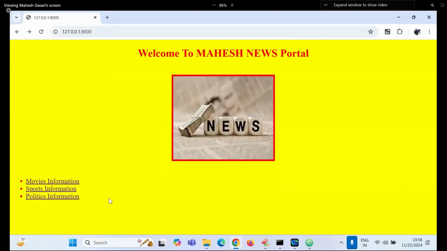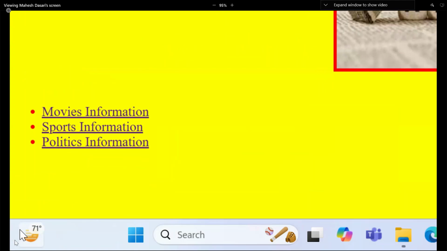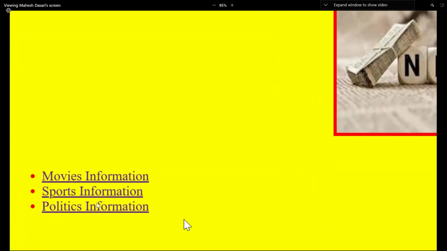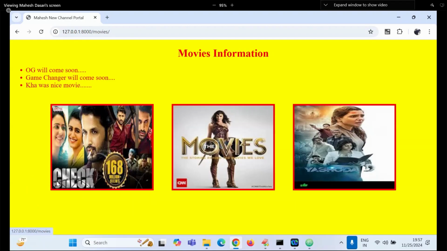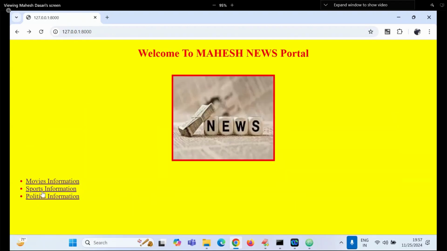Tomorrow my site contains some 100 links. Then can I take 100 HTML files? No. One news.html file. If it is movies, movie images and content. If it is politics, politics. Sports, I want to display sports. One HTML file, and I want to display all the content. How to display?